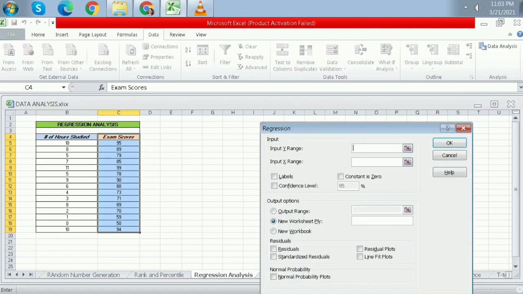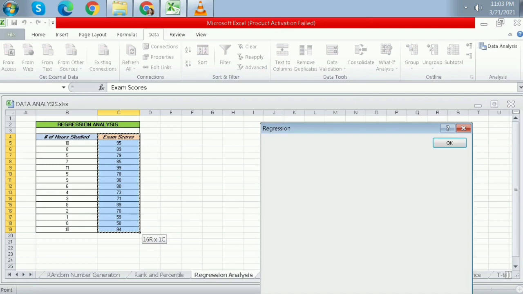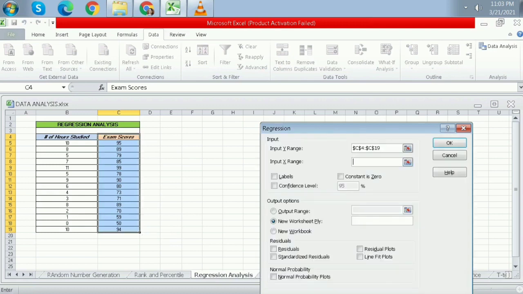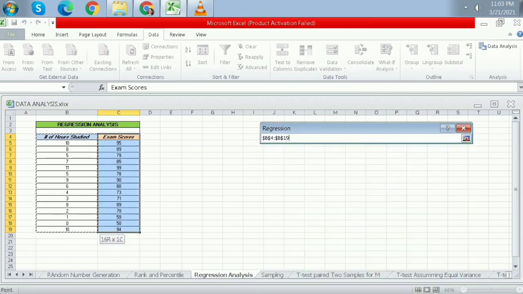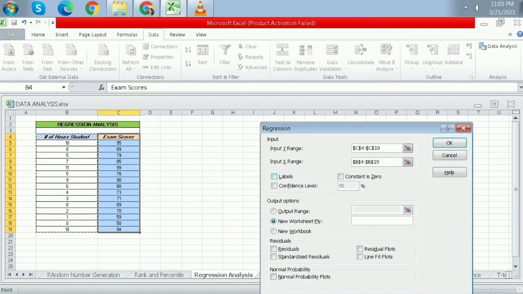Now we have here the input Y range and the input X range. Input Y range is the predictor variable, or also called the dependent variable. So for our data, the exam score is the dependent variable. While the input X range are the explanatory variables or the independent variables. Meaning to say that the number of hours studied in our data is the input X range.